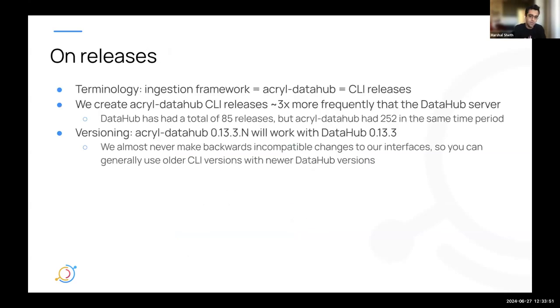The eagle-eyed among you might have noticed 250 releases, but actual DataHub has only had 85 releases. I'd be a little surprised that you knew the 85 number off the top of your head, but you'd be right. We do 2 different releases. The DataHub backend server release, we'll use those terms interchangeably, will have 3-digit version numbers. And then the CLI ingestion framework, or acryl-datahub, the Python package, will have 4-digit version numbers, and these will get incremented in lockstep.